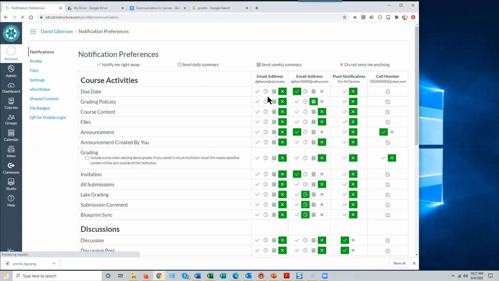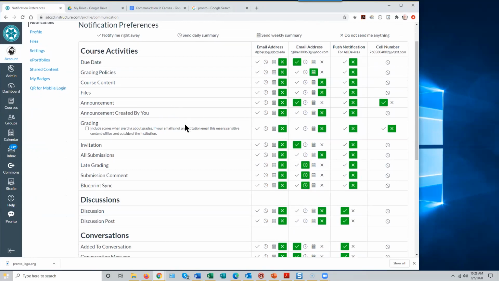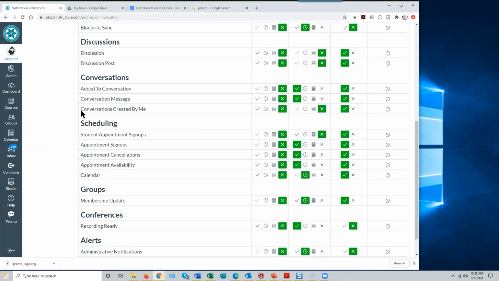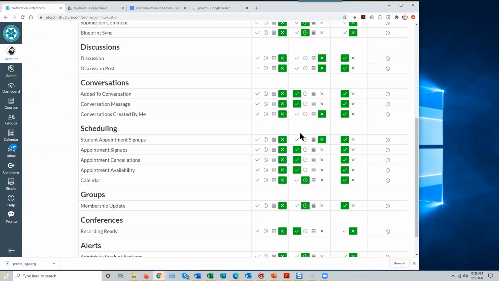And by default, some of these notifications are turned on. Right. And the conversation message, which is how Canvas refers to the inbox tool, the conversation tool. If that is turned on for the student's email address, then they will get an email when you post an announcement.